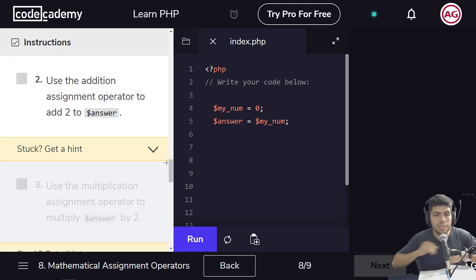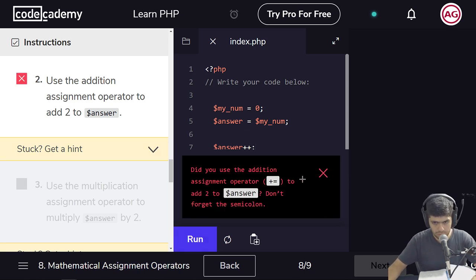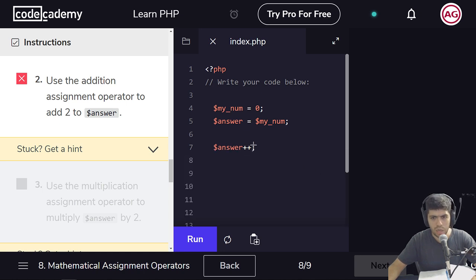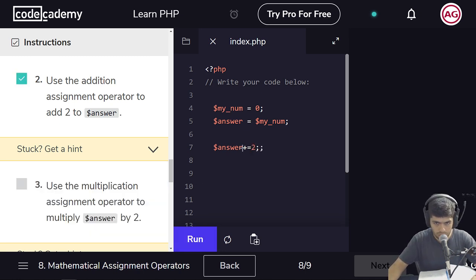Use the addition assignment operator to add 2. Okay, we'll do that. So answer, and we could just do plus plus. Oh, they want me to add 2. Okay, plus equals 2. Put a space here.